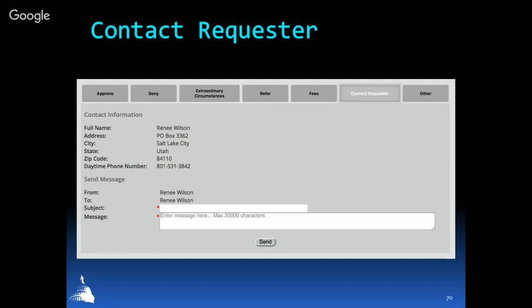You can contact the requester. This just sends an email to the requester. And don't forget to put your name and agency on there in case the requester has requested multiple agencies. You do need to put your name on. But that'll just send an email, and then if the requester responds, it'll go directly to your email, so that will not be through the portal.